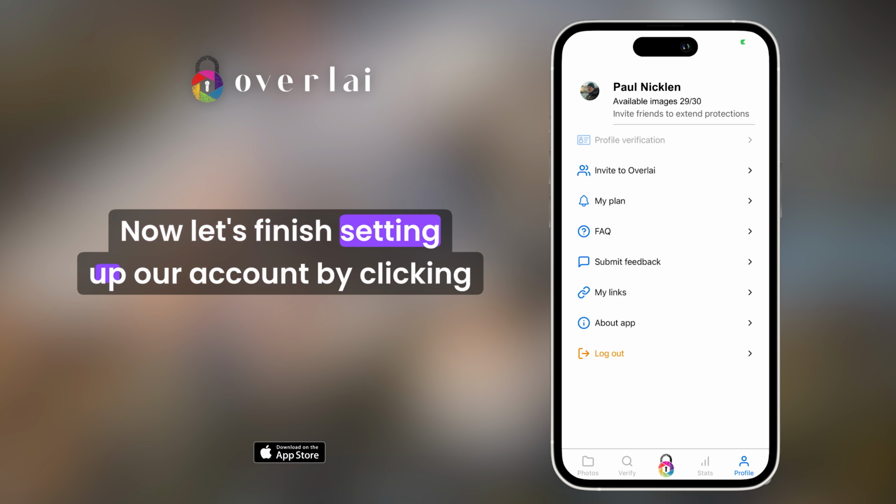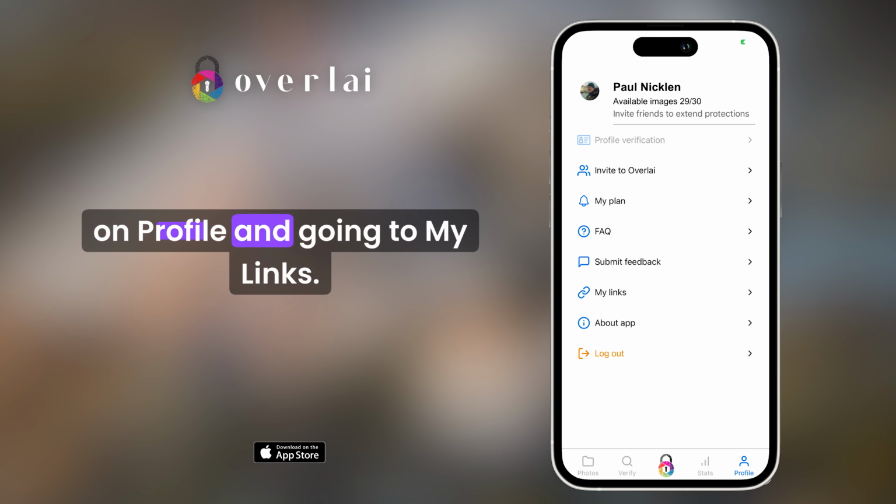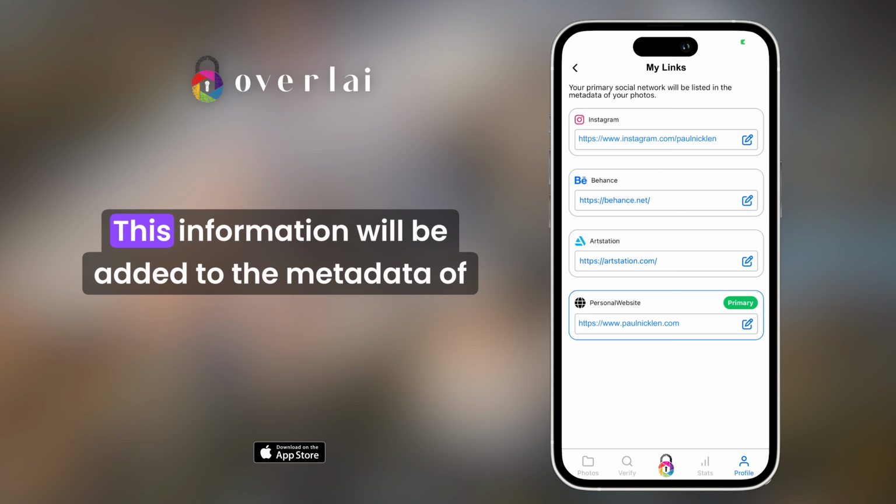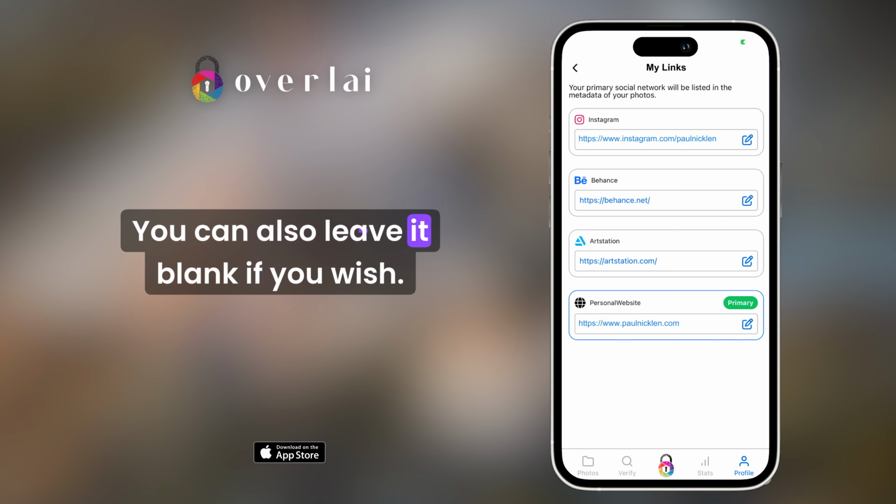Now let's finish setting up our account by clicking on Profile and going to My Links. Add your website or social media account if you have one. This information will be added to the metadata of your protected photos. You can also leave it blank if you wish.